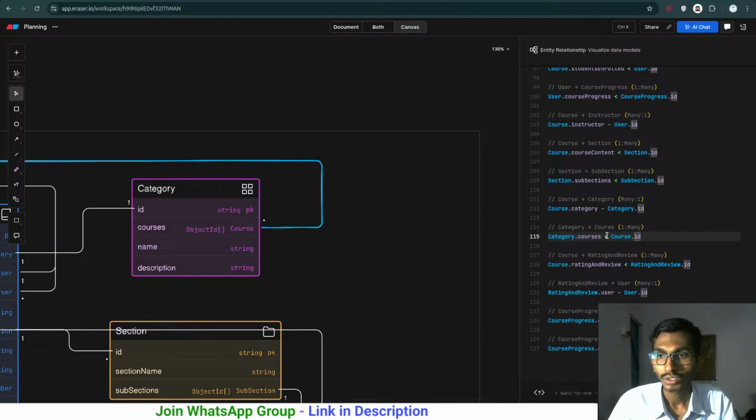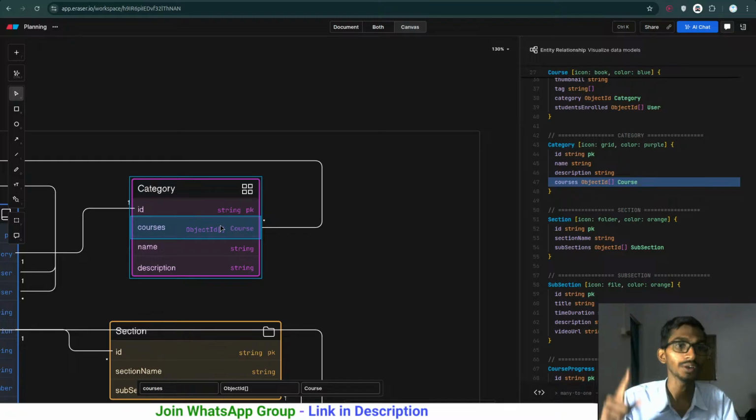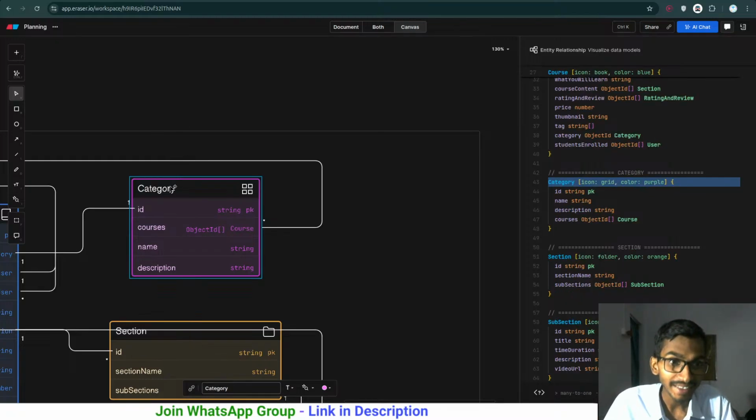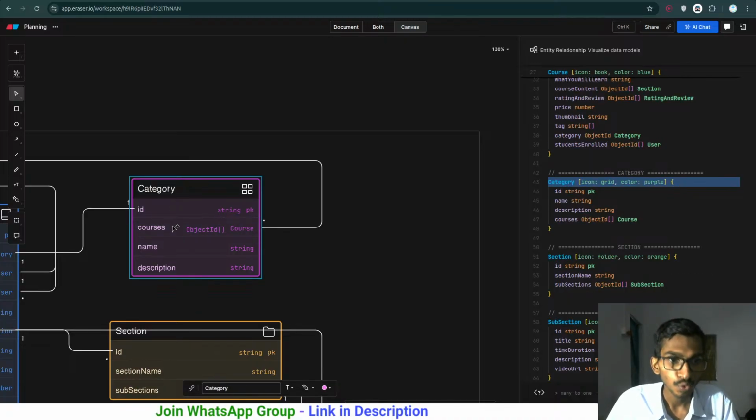So this is one to many, isn't this? A category can actually have many courses. So that is why it is one to many. It doesn't mean that it has an array, so it should be many to one. No, it is one to many. So this category itself contains lots of courses. So this is one to many.